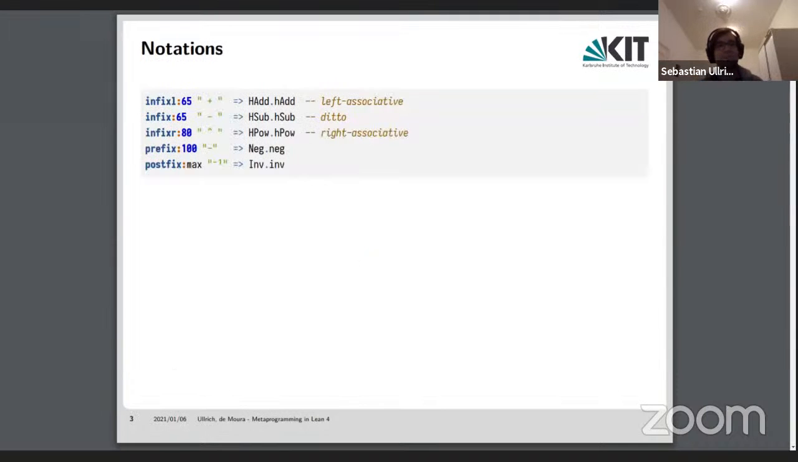Okay, so let's start at a very basic level. So notations. You probably all know from Lean 3 that you can create infix notations, prefix, postfix, left associative, right associative, and it just looks pretty similar in Lean 4. So yeah, small syntactic differences.